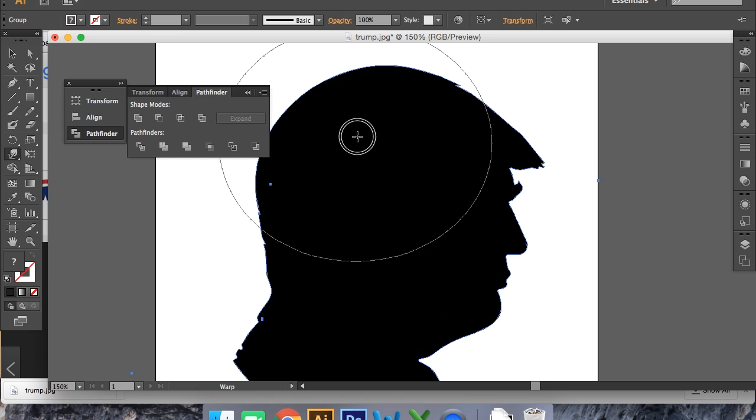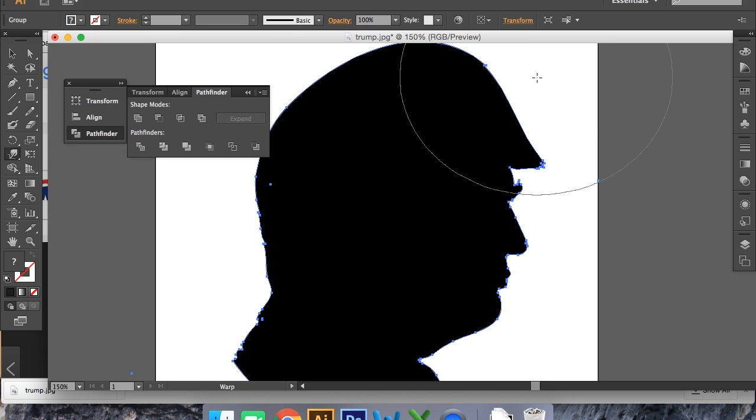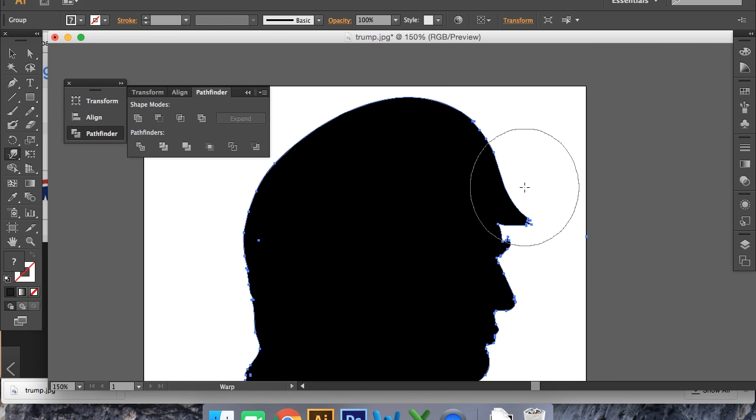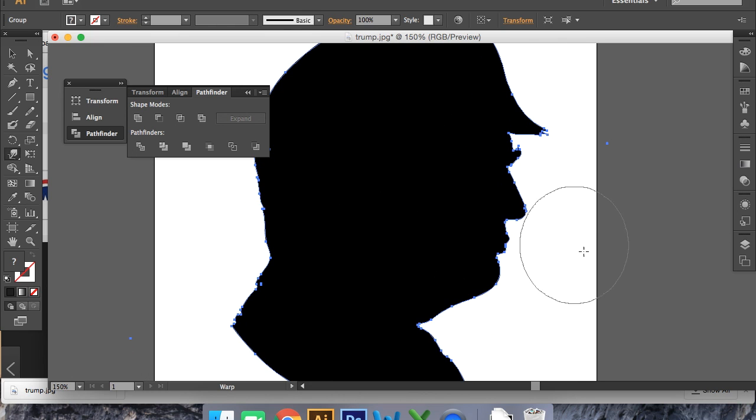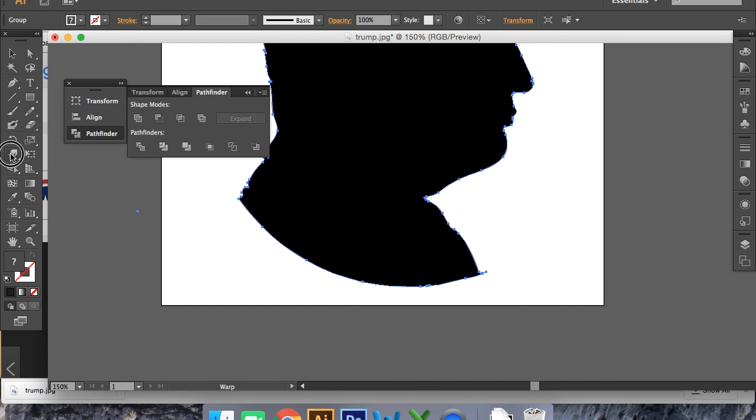But also you can make his hair a little more extreme. And maybe just make it look a little more cartoony.